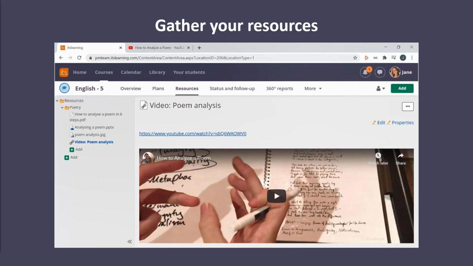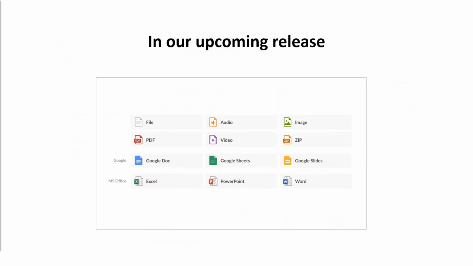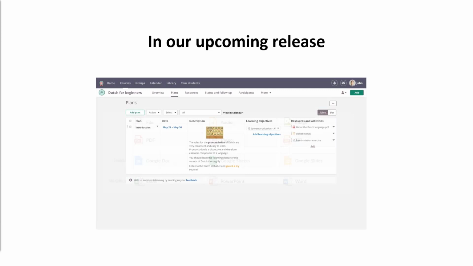So different ways to get your content in itslearning via your computer, via your preferred cloud storage, but you can also easily embed websites. So in our upcoming release, which will be later this summer, one change we will make is an update to our file icons, where currently you will see the same icon for all uploaded files. But after that release, you will see different icons for the most common file types, such as PDF and images, etc. So, for example, a screenshot of a planner.